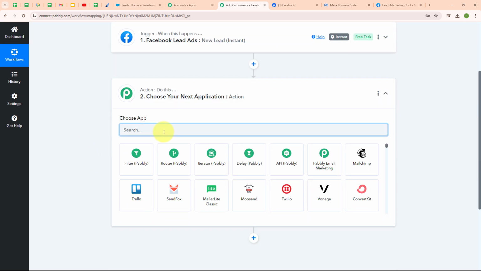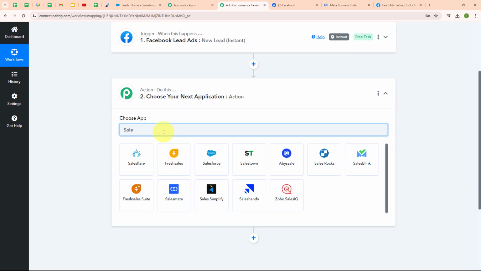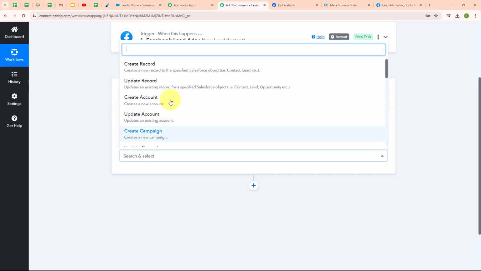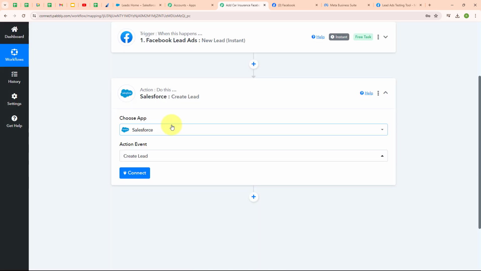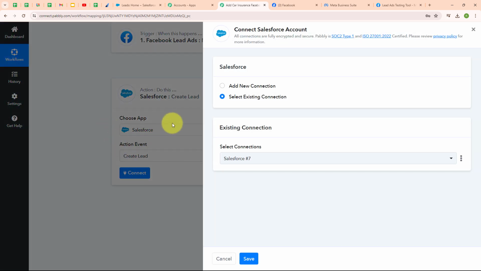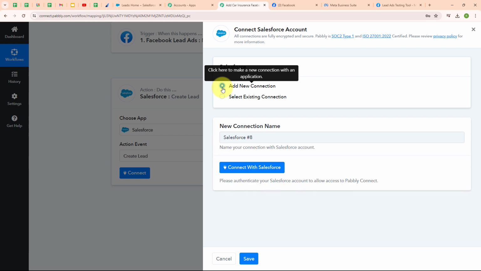And here I'm going to select my action application as Salesforce. And my action event as create a lead. So that whenever a new lead is captured in my Facebook lead ads, automatically using that detail, a new lead should be created in my Salesforce account too. And now to connect my Salesforce with Pabbly Connect, I'm going to click on this connect. Again here to build a new connection, I'm going to select add new connection. If your Salesforce account is already connected with Pabbly Connect, then you can click on select existing connection.